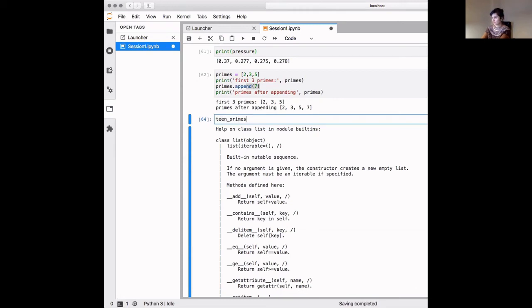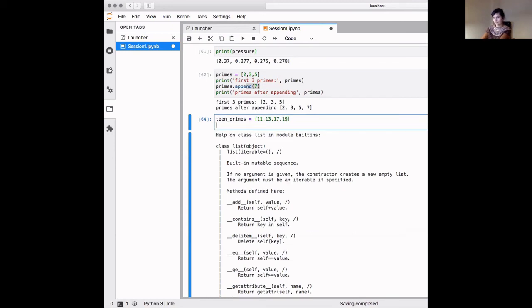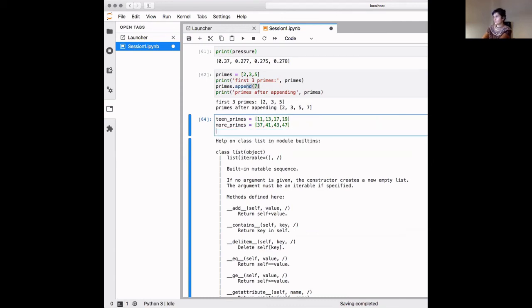teen_primes equals 11, 13, 17, and 19. And then we have more_primes equals 37, 41, 43, and 47. And we still have primes from before.